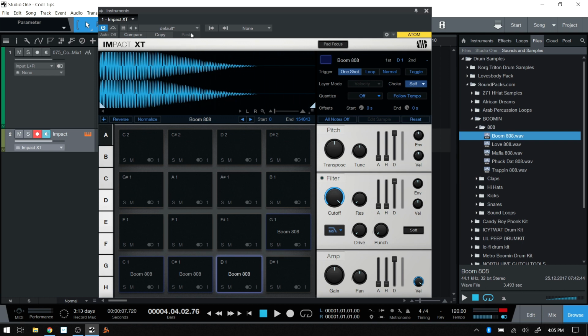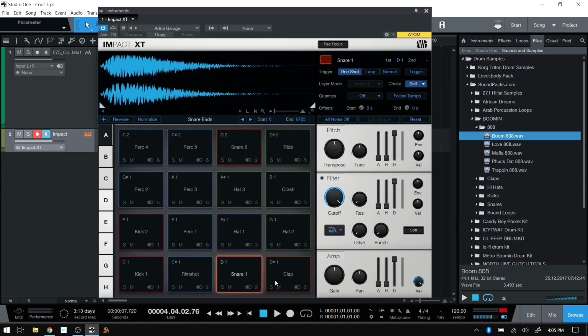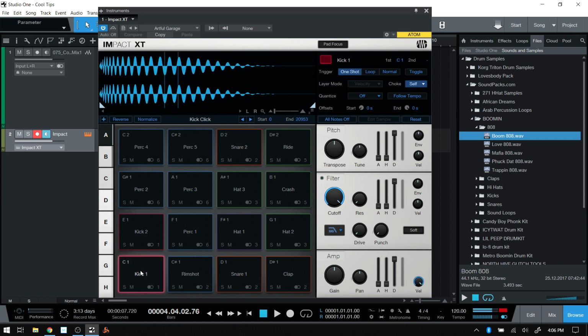The other cool feature that I wasn't aware of, I'm actually going to load a kit in here, is that we can select multiple pads at a time and adjust parameters and routing for multiple pads at a time. So we've got our kick here, and of course I can transpose that. But say we had a group of pads or samples that we would like to adjust the pitch of at the same time, I can hold down Shift and then click here. Now we've got all of those selected.